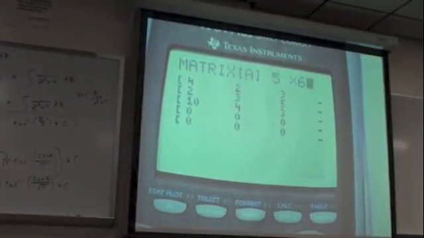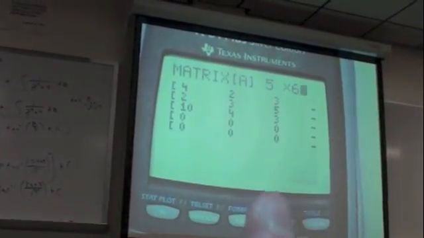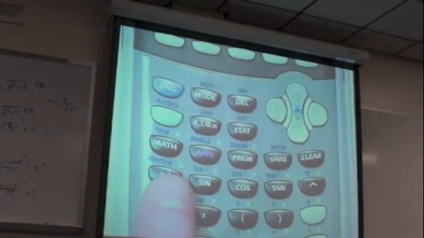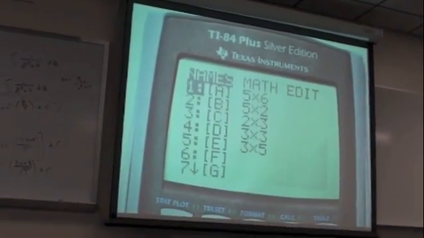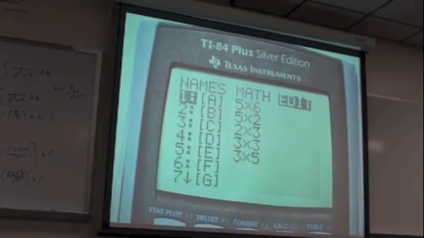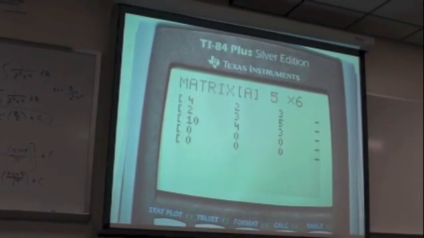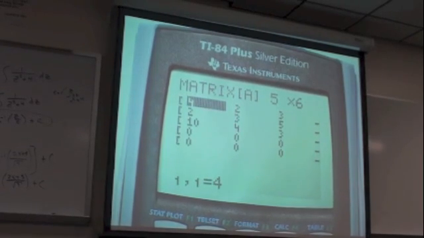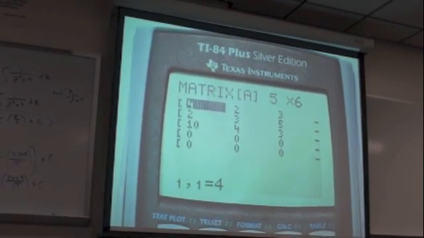Where'd you see edit? Oh, I'm sorry. I just rushed to that, didn't I? So you go second matrix, and then if you arrow all the way over to the right, Clint, you should see the edit. Okay, and then you just enter in. I always use matrix A, and then you'll have to say it's a 5 enter, 6 enter matrix, and it allows you to put each individual entry in there.